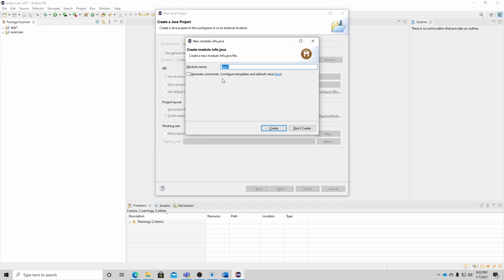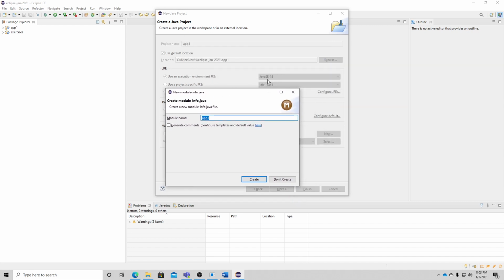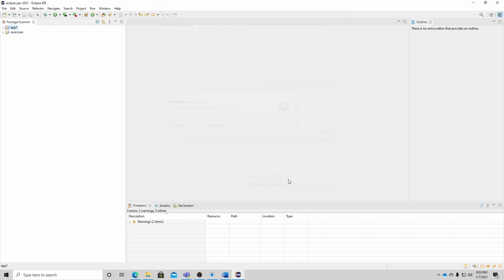Now it comes up with this window which says create a new module info.java file. You won't get that window unless you've chosen a more recent version of Java. I'm using Java 14 here, and all you have to do is click on Don't Create. If you click on Create, it will make a little file module info, which for us is just annoying. If you do click Create and it appears, then you can delete it afterwards, and that will solve the problem. But I just click Don't Create, and now I've got an empty project for my first application.